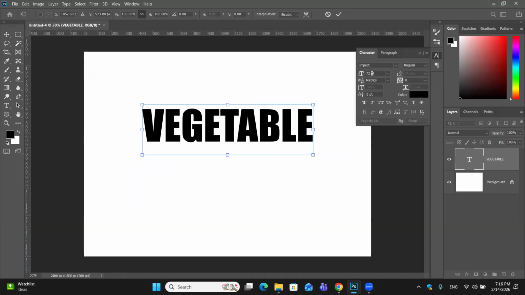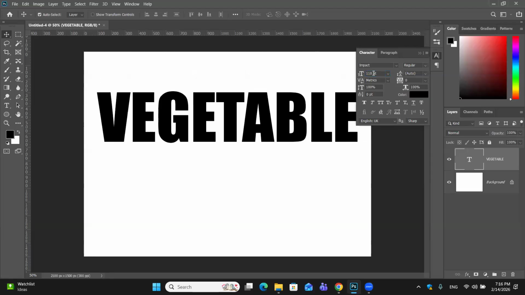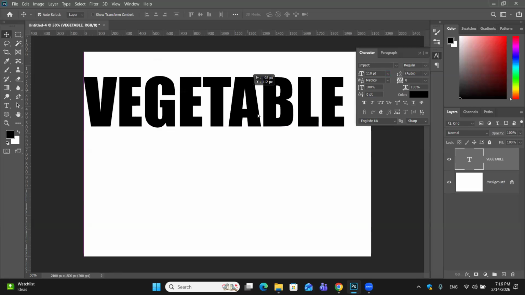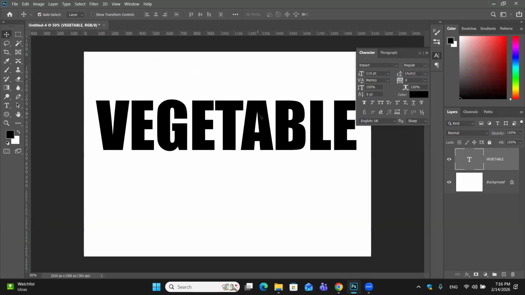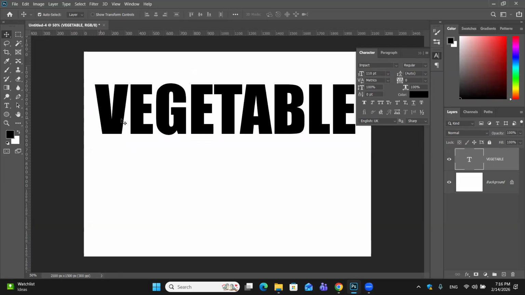I'm taking size 200. It will be too big, so 110. Again, size should be in PT, points, not pixels, and not decimals like 110.5 or 100.5. Always take a full number, like 100, 110, 200. So in this, I want to clip all the vegetables.